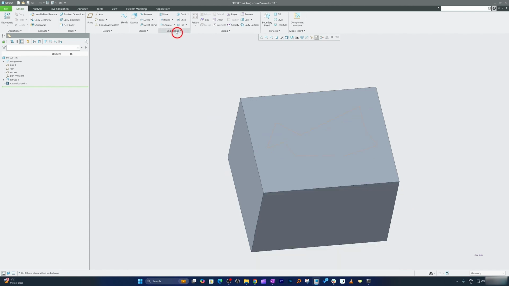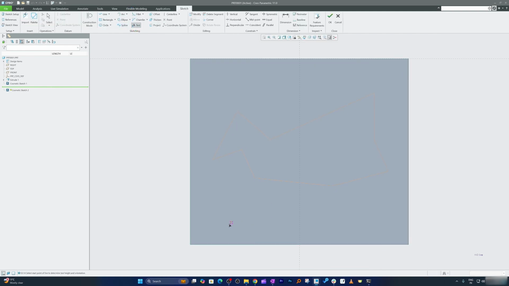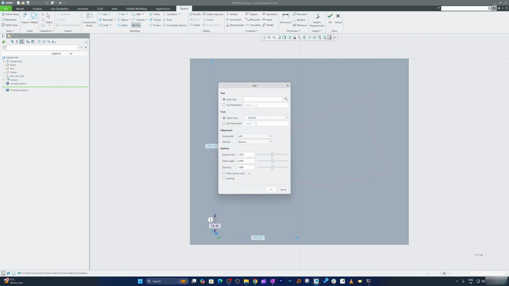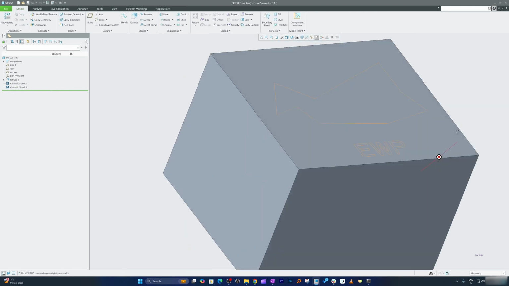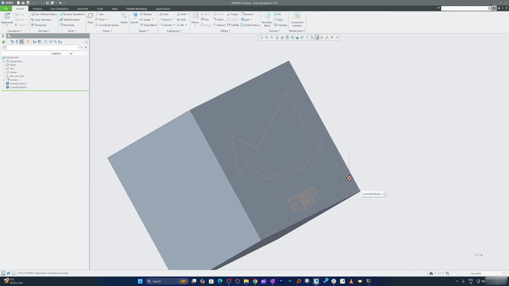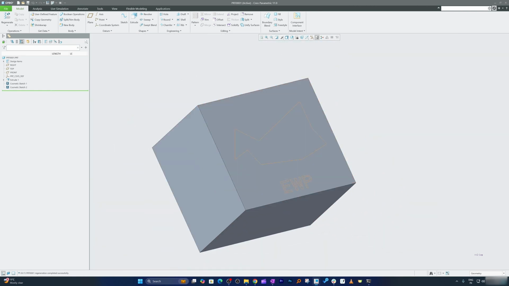And again, let me add one more cosmetic sketch here, and this time I would like to write something. For that I can use this text tool, and I'm going to mention here Engineering with Pritam, which in short can be EWP. And now let me place it here, and there we go. So in this way, guys, we can add a cosmetic sketch in our PTC Creo Parametric environment. Not only that, we also understood what a cosmetic sketch is and its purpose and use case.